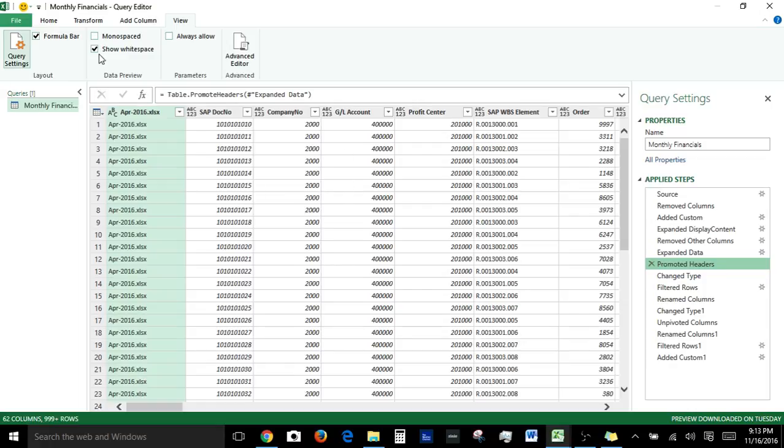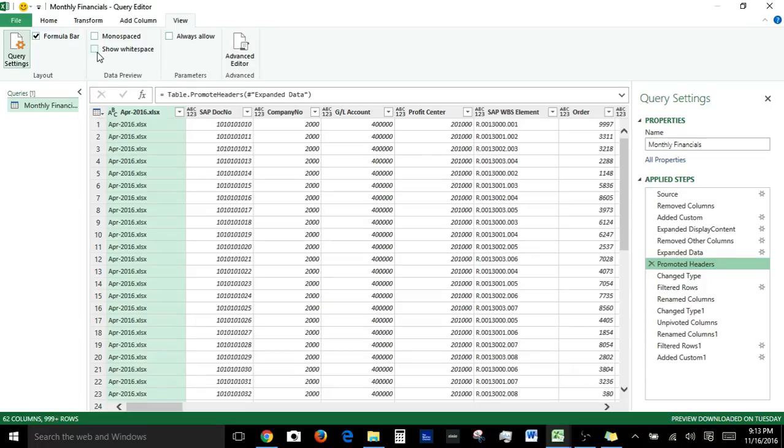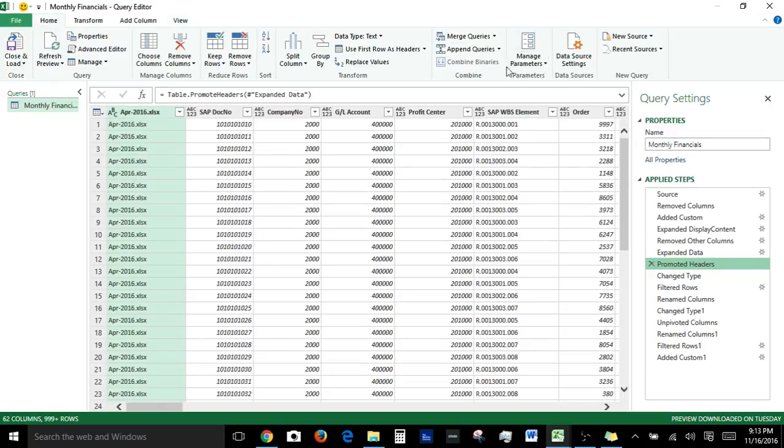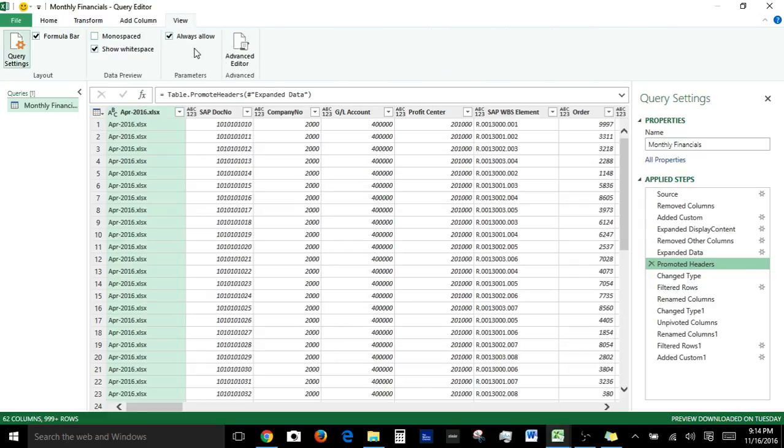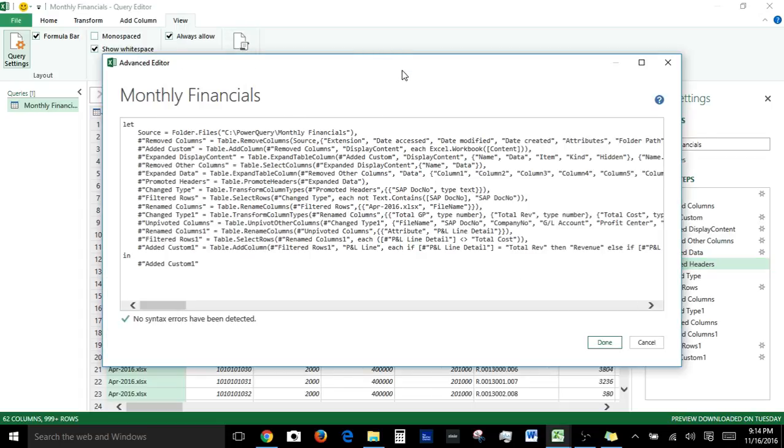Okay, if you don't like the font, you can change it. Show white space, or don't show white space. Always allow parameters. These are parameters that were added in one of the recent updates of Power Query. So you can click to always allow the parameters under the View tab of the ribbon, and Advanced Editor gives you all of the code behind your query.